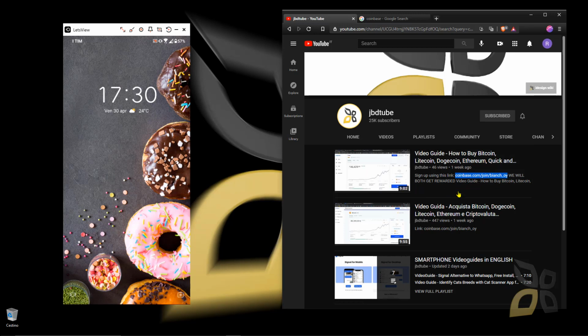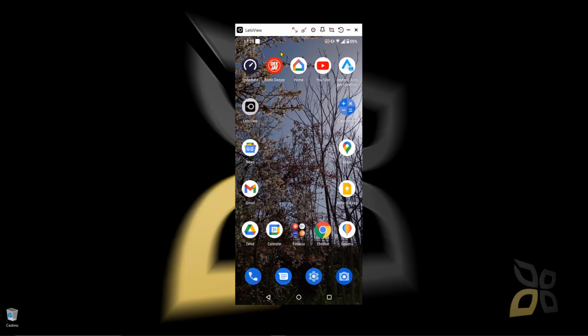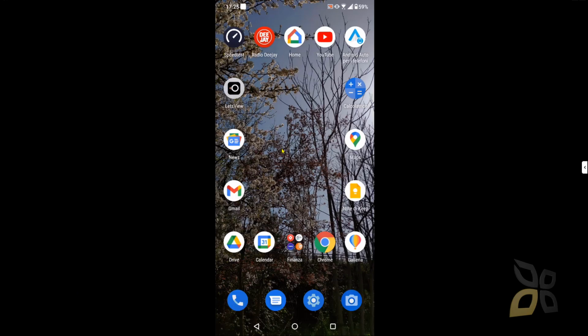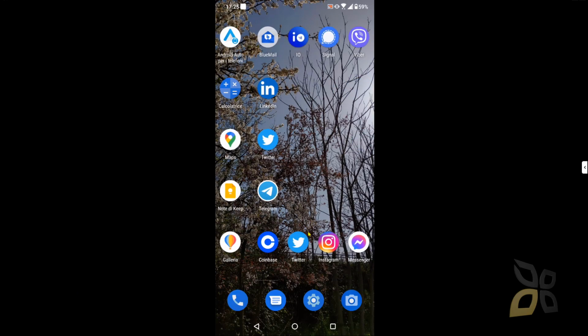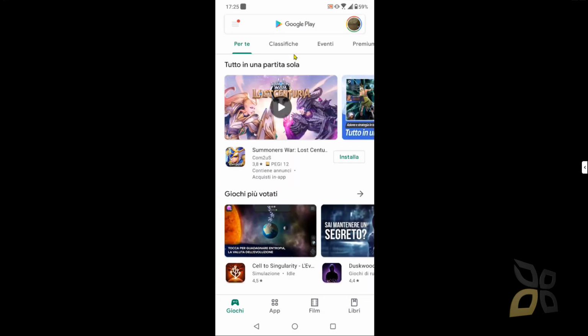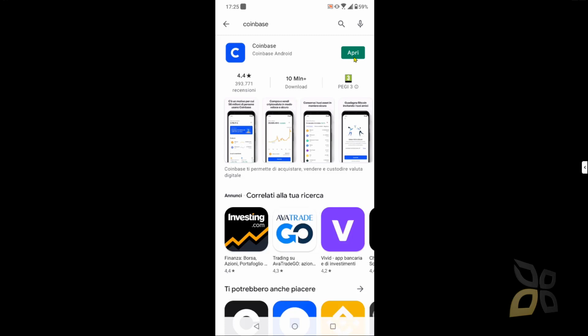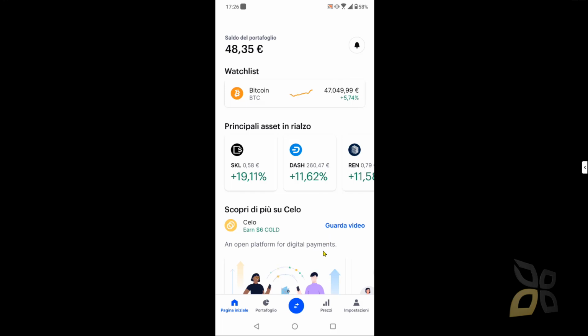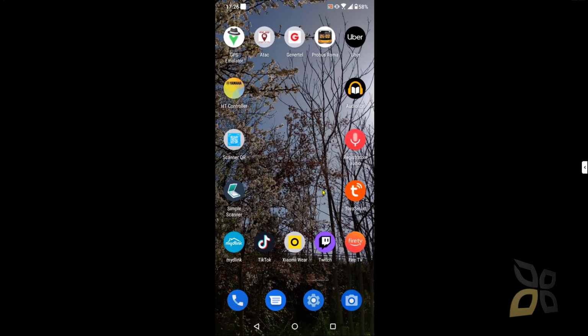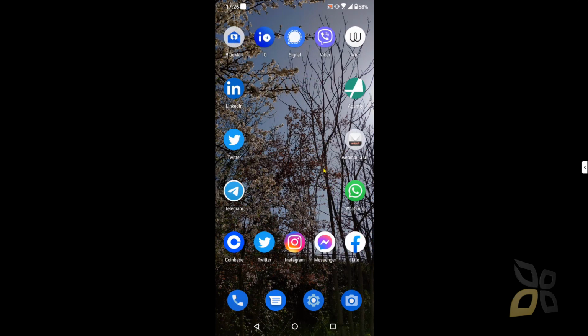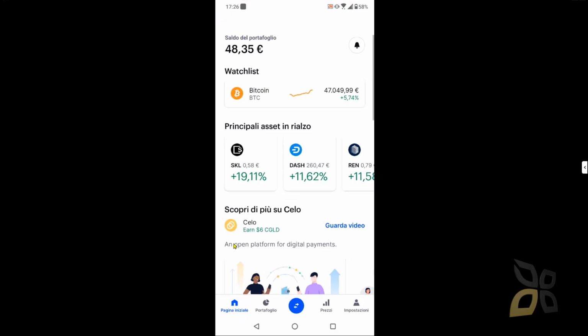So this is my smartphone right here, and I want to make it bigger for you. There you go. So to install the app, it's pretty easy, and let's go to the Play Store and let's search for Coinbase. And there you go. You can see here I've already installed it. Otherwise, press the green button there and you can install it. When you install it, you can open it from here or from your desktop. I will show you here the Coinbase icon. It's right here, so you can open it from here as well.